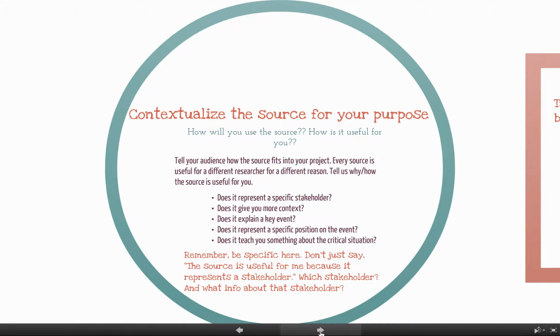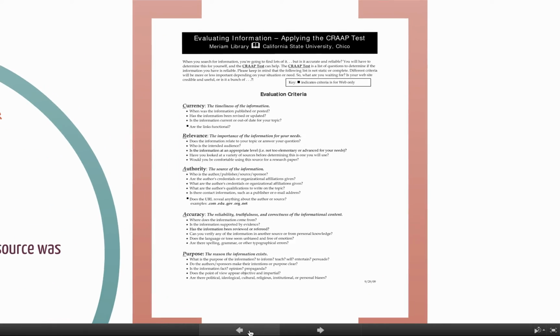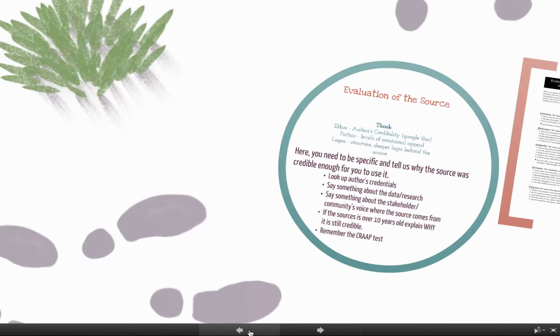Does it represent a specific position on the event? Does it teach you something about the critical situation? Remember, be specific. Again, don't just say the source is useful for me because it represents a stakeholder. Which stakeholder and what info, okay? I need you to be very specific; this is the part where you say this is a useful source for me.